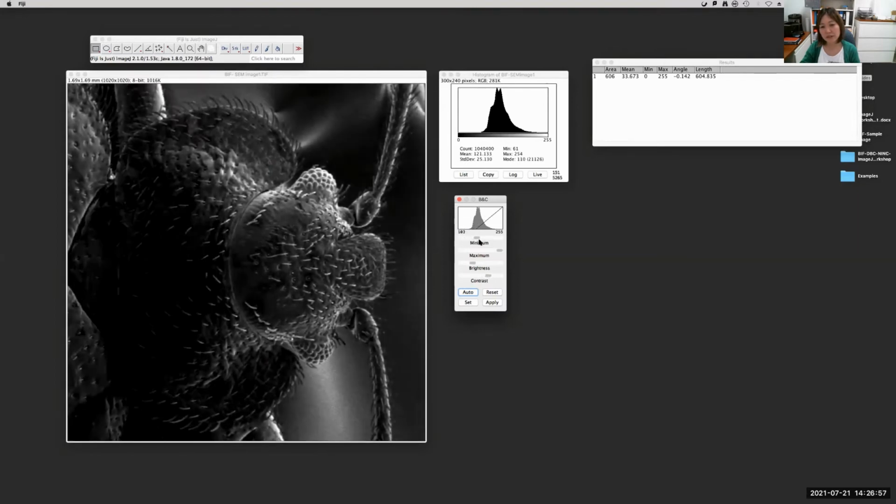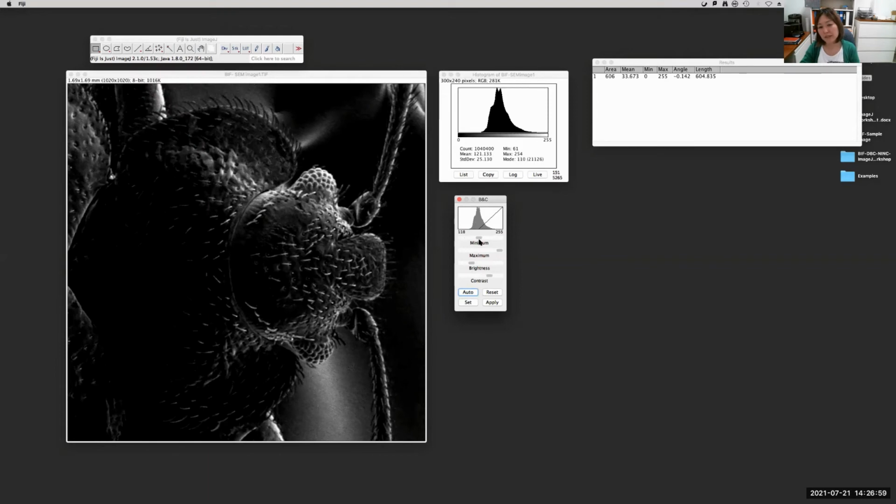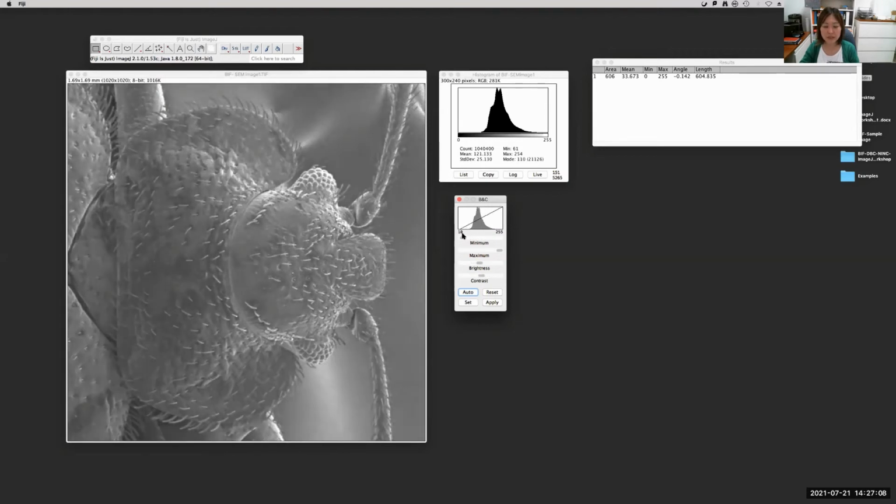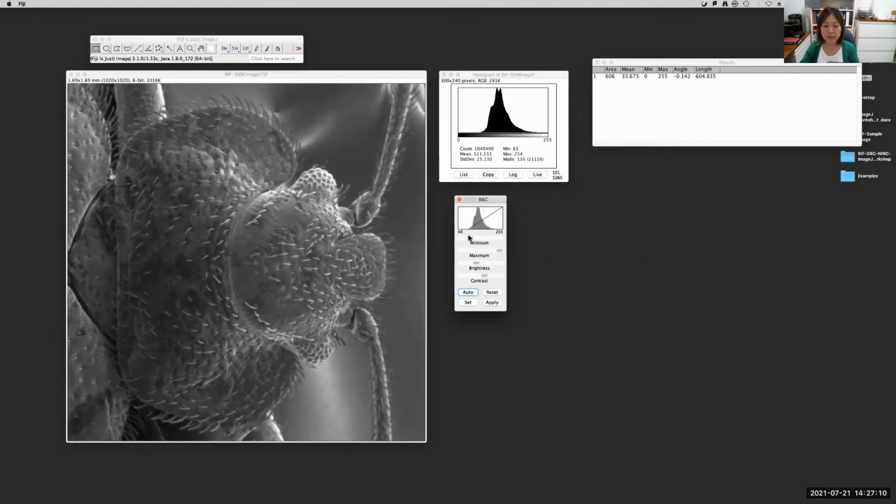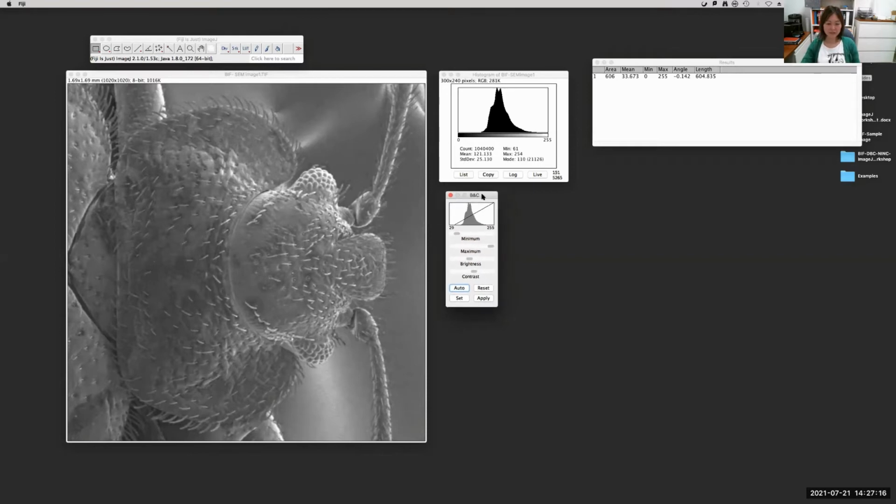We cannot do, for example, like this from 118 to 255 because you are eliminating all the pixels below 118. So we just have to make sure that we are covering between 61 and 254. Okay, so this looks okay to me.